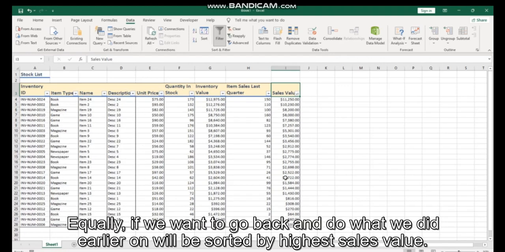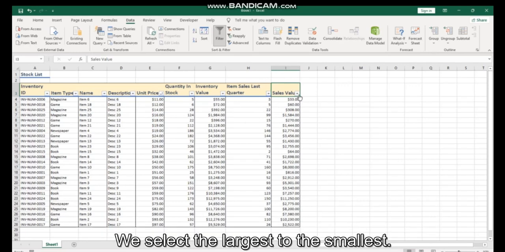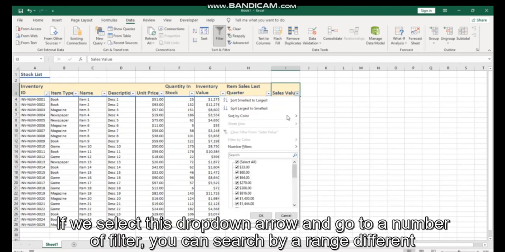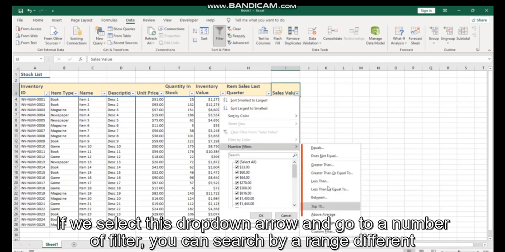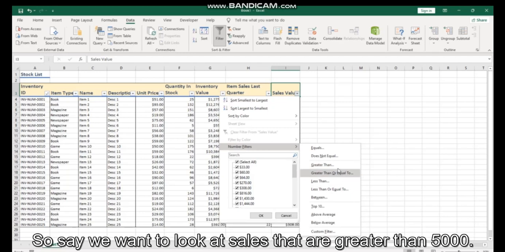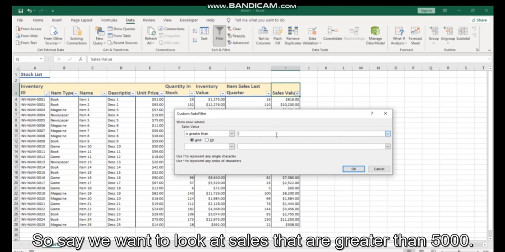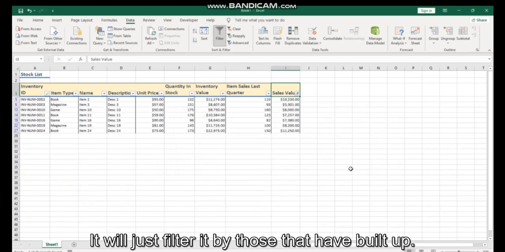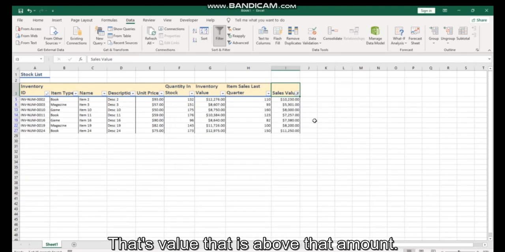Equally, if we want to go back and do what we did earlier on, sorted by highest sales value, we select largest to smallest. Another benefit of this is that we might want to look at, say, our top 10 or other similar things. If we select this drop down arrow and go to number filters, you can search by a range of different options. You can search by something that is greater than a particular sum. So say we want to look at cells that are greater than 5,000. So greater than 5,000, or say greater than or equal to. Click OK. It will just filter it to those that have a value above that amount.